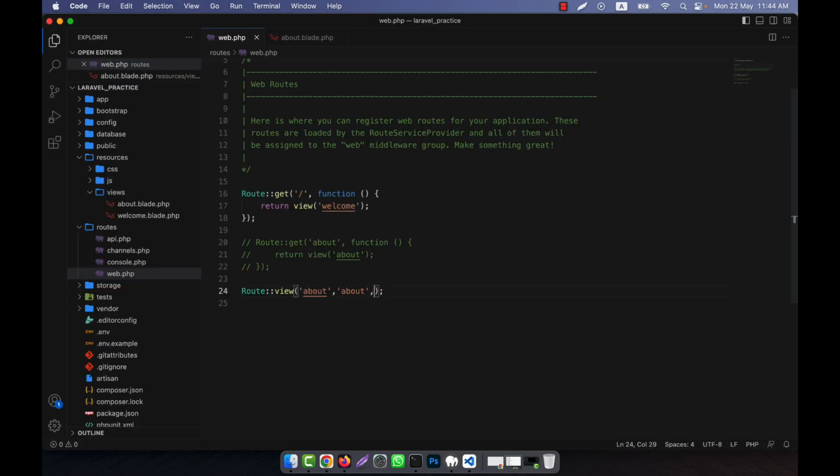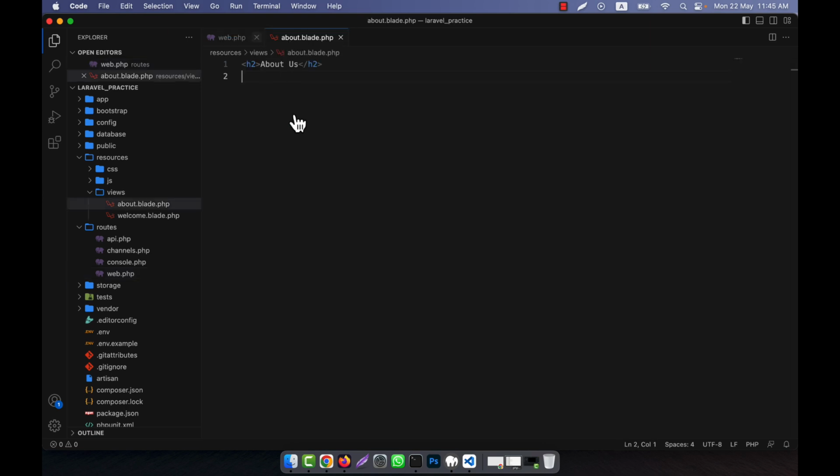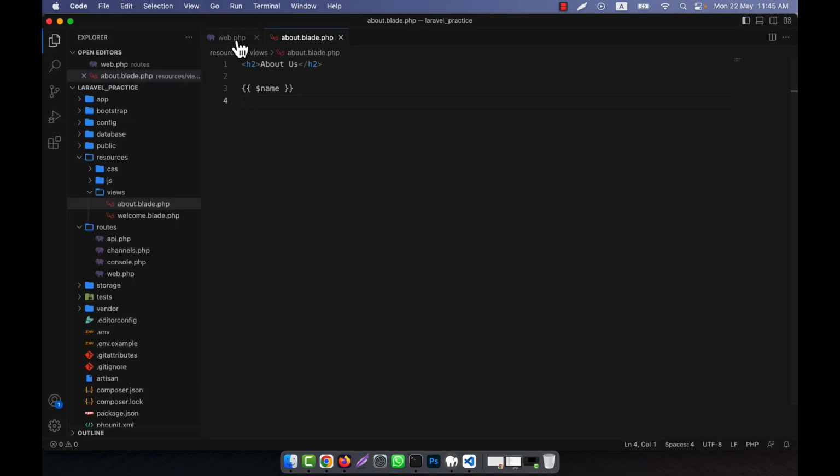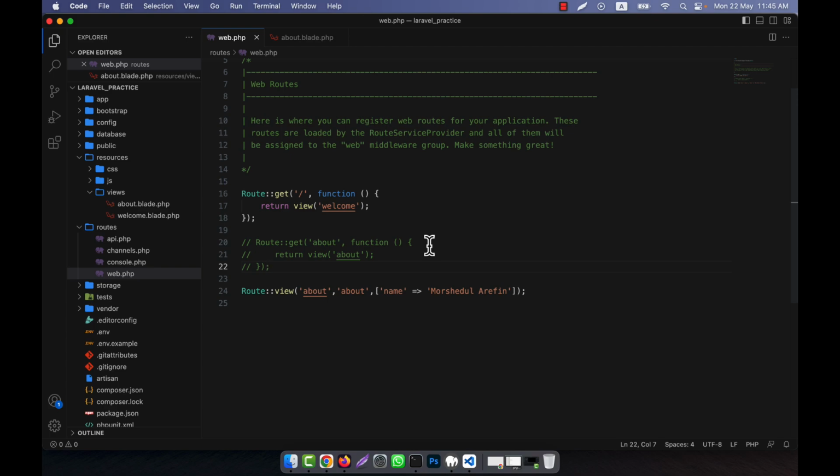There is another thing here, that is in the third parameter we can pass an array, and using the array we can pass any parameter to the view page. For example, I am going to give the name, and my name I am going to pass here, Murshidul Arifin. That means this name variable we can now use in our view file. So like this, here I can just put the name. Now if I go here and refresh, you see that the name is showing here. So I hope you have understood how to work with the route view in Laravel.